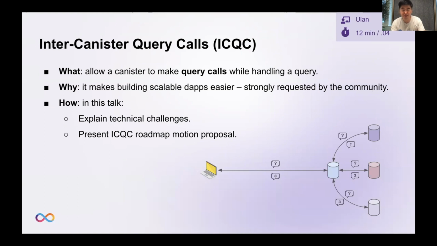And to see concretely why it's useful, let's look at this example where we have a user sending a query to the blue canister. Without ICQC, the blue canister would need to respond to that query immediately, only using the data it has locally. And with ICQC, it can delegate parts of the query to other canisters by making queries, then collect the results and respond to the user by aggregating those results.